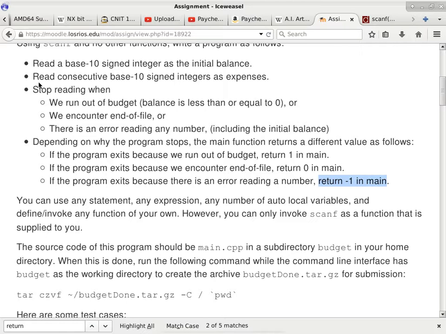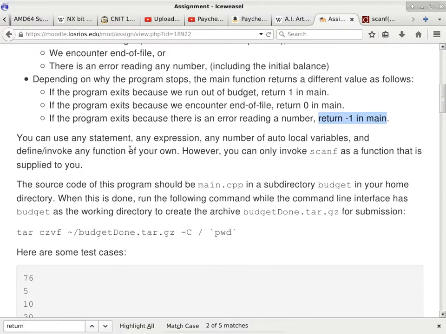Okay? All right, next thing. So what we want to do is to say, okay, but how do we test this program? How do we debug this program? Well, first of all, let's see what you are allowed to use. You can use any statement, any expression, any number of auto local variables, and define and invoke functions of your own. So that means you have a great deal of flexibility in this case. What kind of statements are we talking about? Okay, the simplest kind would be the expression statements, because you will need assignment somewhere in this program. I'm not going to tell you why you will need it, but you will need it.